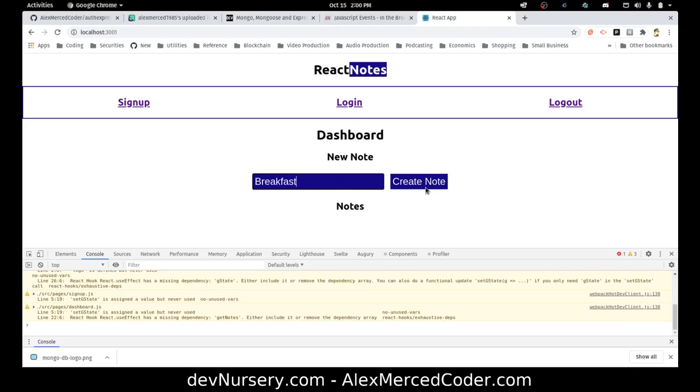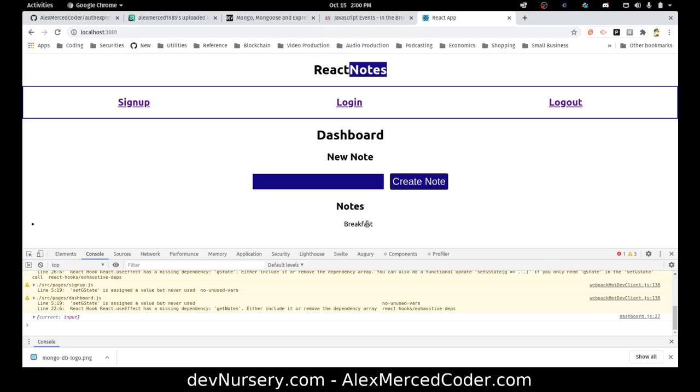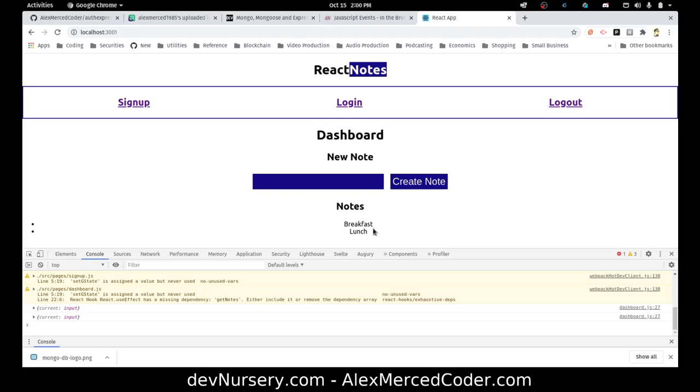Breakfast. And it worked. Okay, so you created a nice little note. I mean, this little dot over here is kind of annoying, but we can fix that. Okay, let's see if I add another one. Cool. So at this point, our app, we are now able to see and add notes.